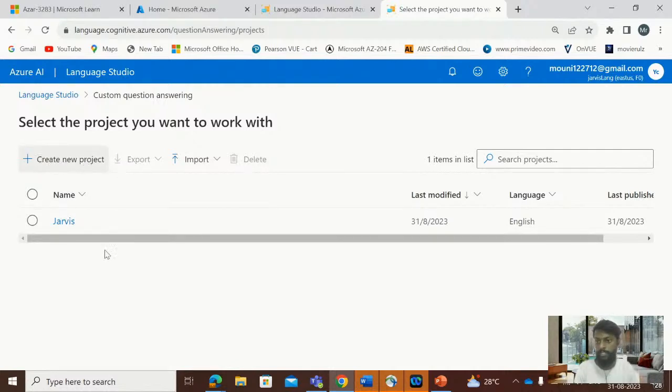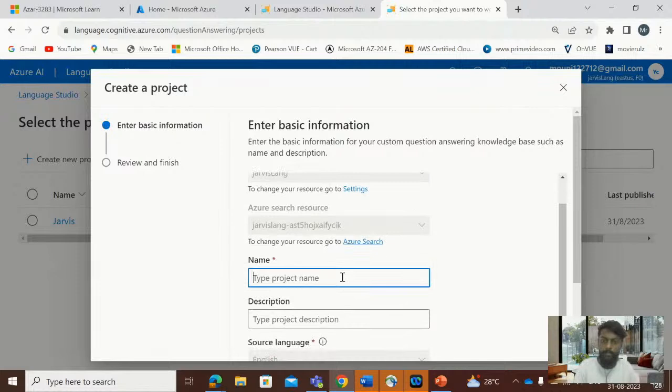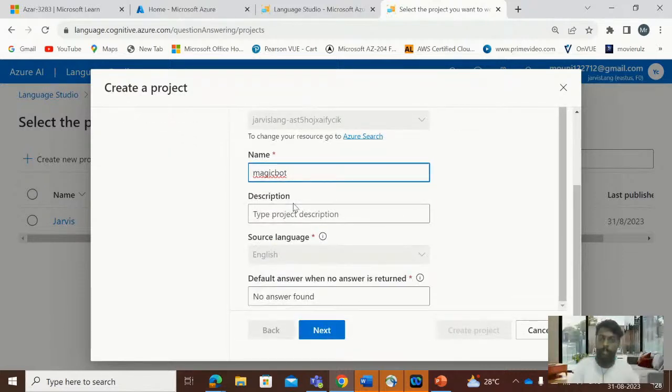Let's create a new project. I have a project already deployed, but no problem, let's create a new one. So let's name it. You can give the name of your project. Description is not mandatory, but the source language is mandatory. When you log in to this Language Studio, it will prompt you to select a language. I have already selected English, so I'll go with that.